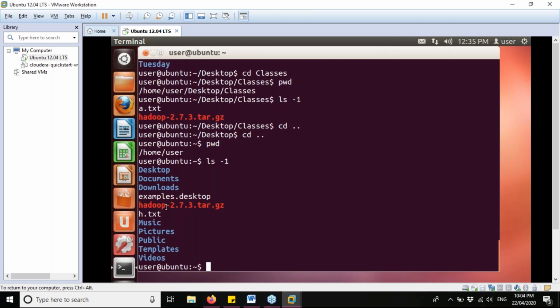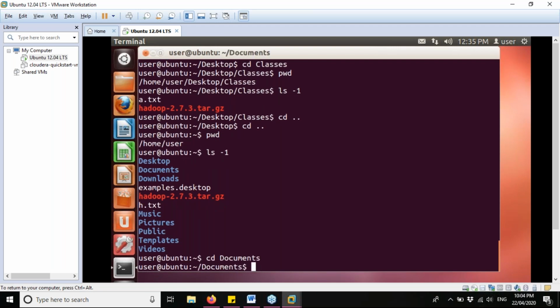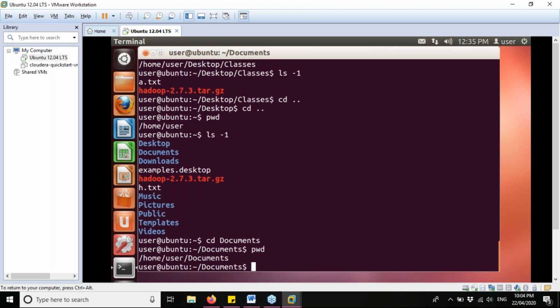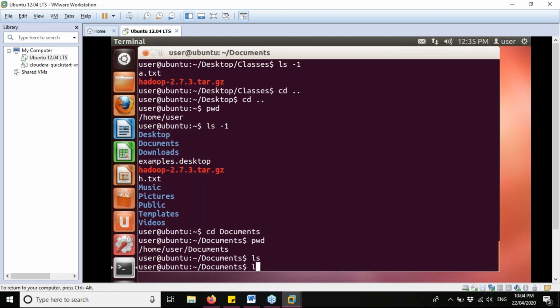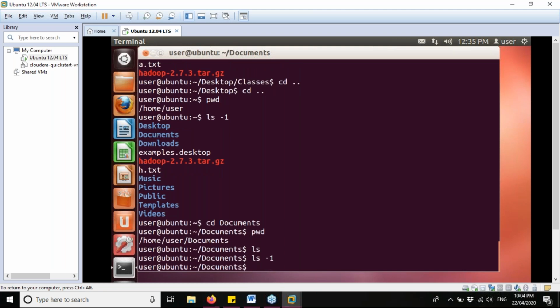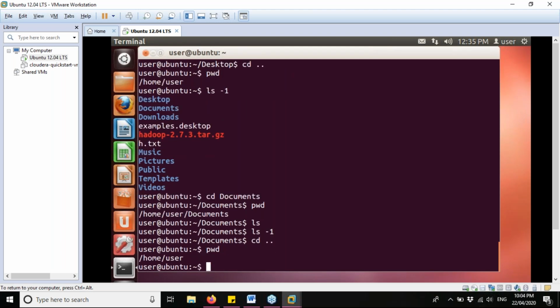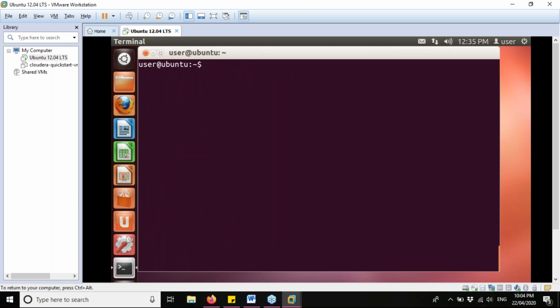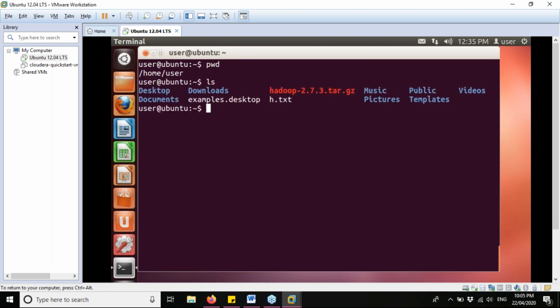All right, now let's check cd documents, D in caps, enter. pwd, enter. We are in documents now. ls, nothing much. ls space -1. Okay, so there are no items in this directory. Then cd dot dot. Okay, we will just clear it. We are in user now, ls.